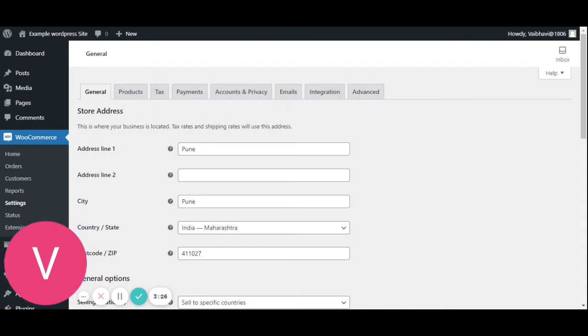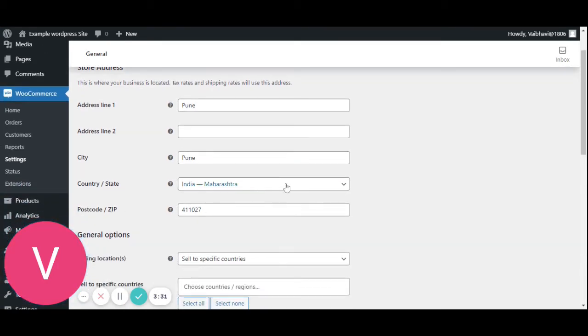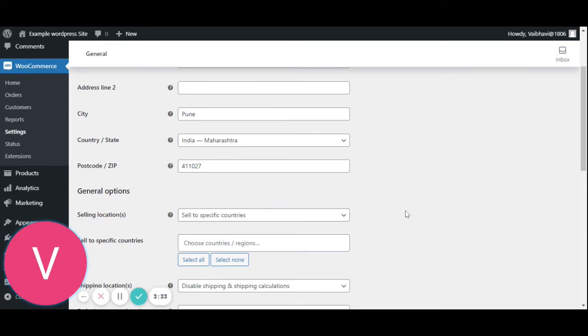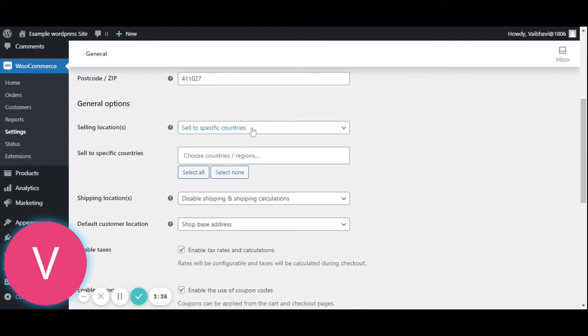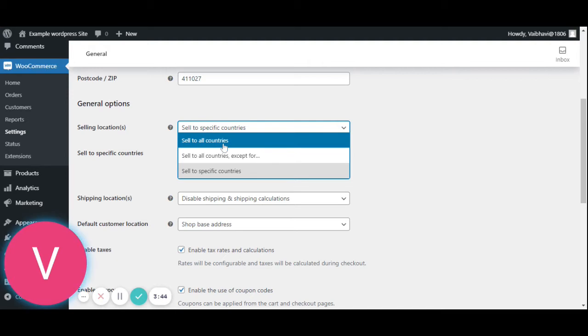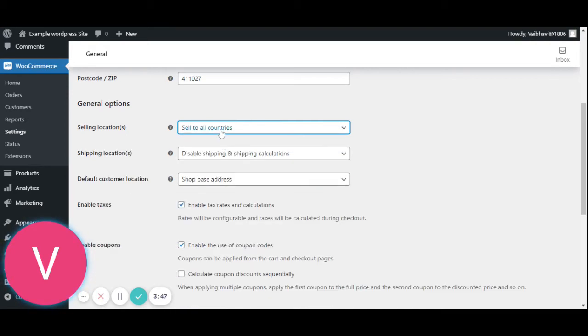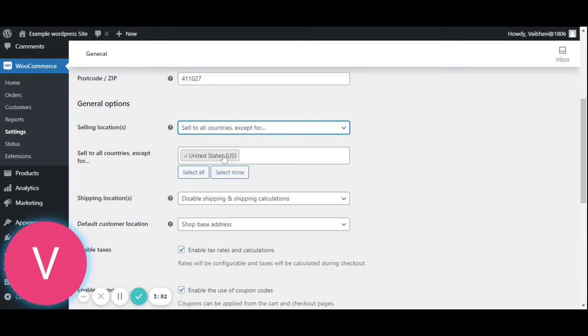Here in the general tab, you will put in all your information, your address, your country, your zip code, all of those informations. Then we have selling locations. Supposedly you are working from India. So you have the options to sell to all countries. In sell to all countries, you will be able to sell your products all over the world. Then you have sell to all countries except for. Supposedly you are selling from India and now you want to sell only to specific countries.